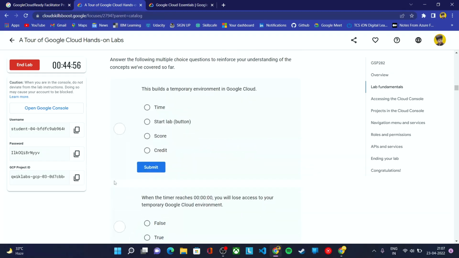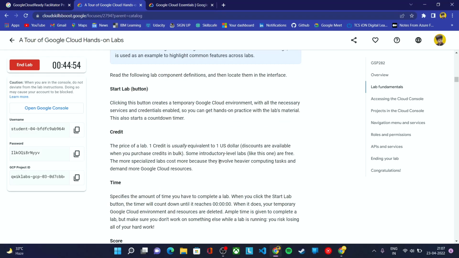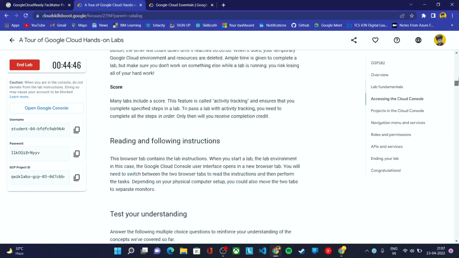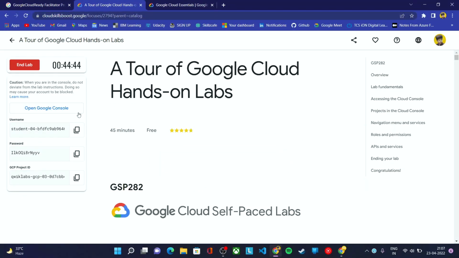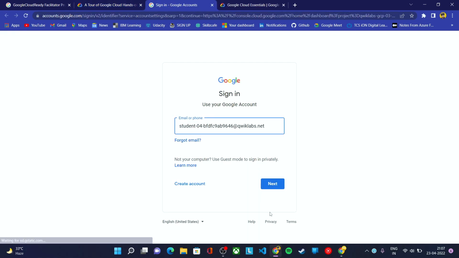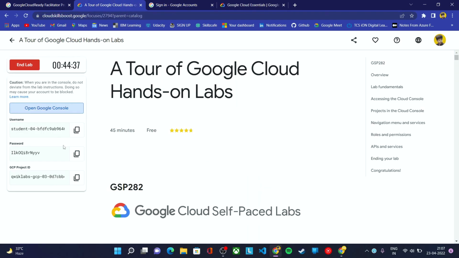Now this is your documentation. For each lab there is documentation available which you can follow to complete your labs throughout the program. For starting any lab you need to click on open Google Console. Now click on next and copy your user password. You will get a user password and email for each lab.